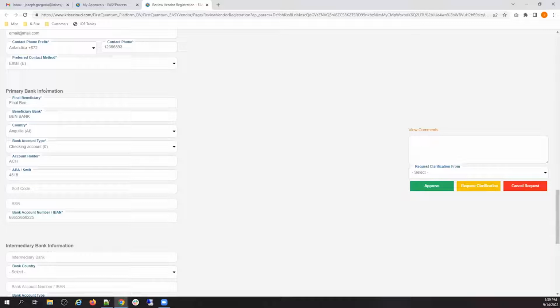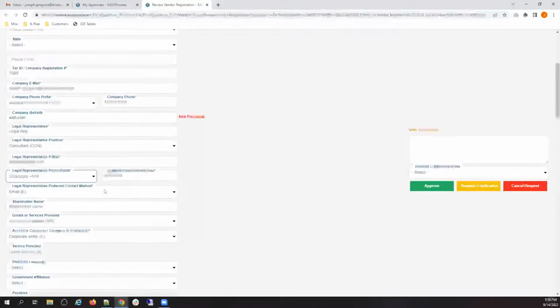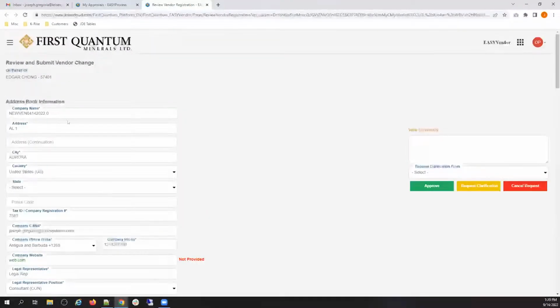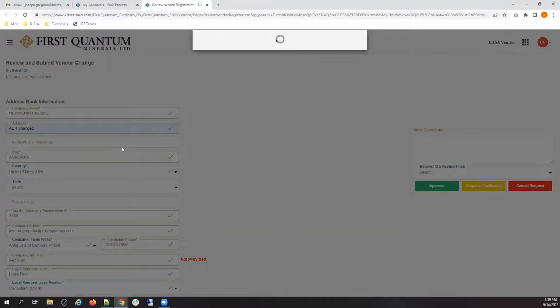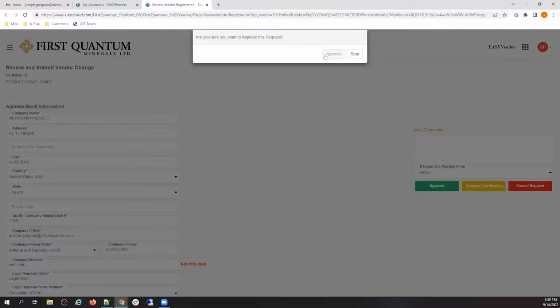We also have bank information, which similarly has validation for ABA, SWIFT and transit code based on the country that's selected. So in this change vendor form, though, we actually are able to see what information we might have changed. So if I can hit approve, and we will see that the change that I specified here, just like this company website below, shows up in red.